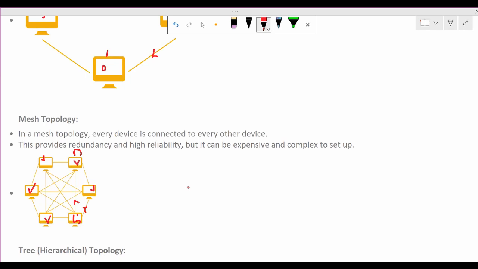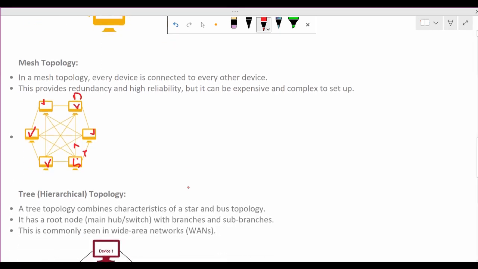Yeah, these points are perfectly true, but network configuration gets really complex as the size of the network increases. If I want to add another device to this network, then I need to connect that device to every other existing device in this network. So things can get very complex if we are dealing with large systems in mesh topology.